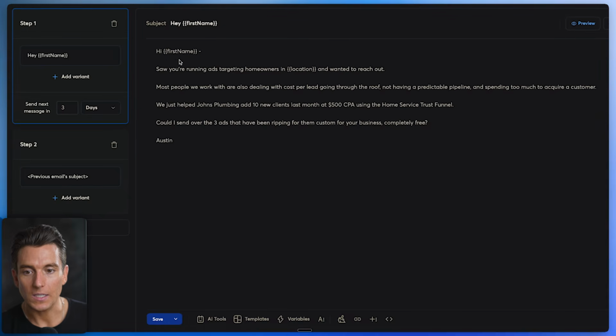And then if I go to sequences, I can directly write my email inside of here. Or in this case, it'd be, "Hi, first name, saw you're running ads targeting homeowners in location, wanted to reach out." Personalized lines could be relevant all the time, depending on how specific you want to get. Again, this list was specifically for people that are running ads targeting specific people. So all I really needed to do was swap out the location, because that was the list that we scraped.